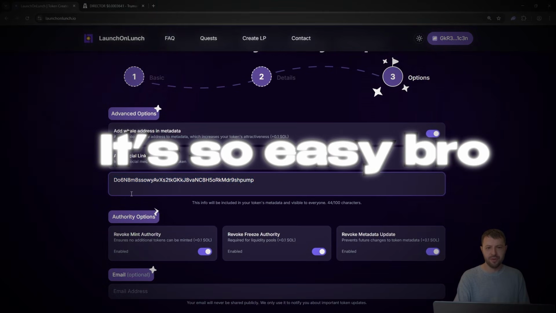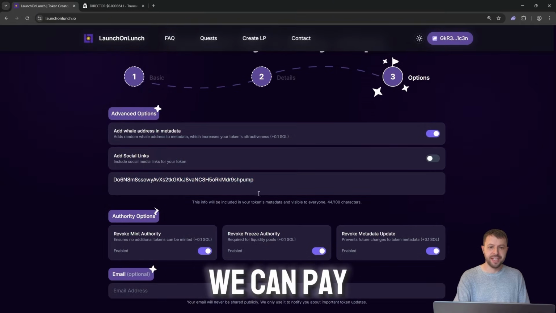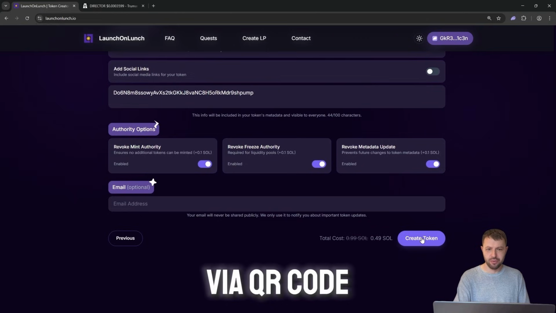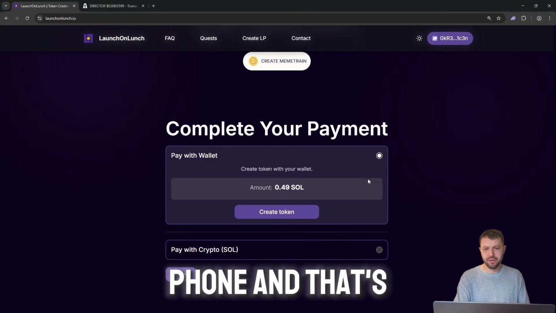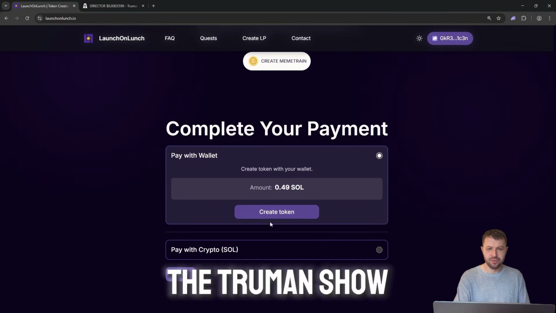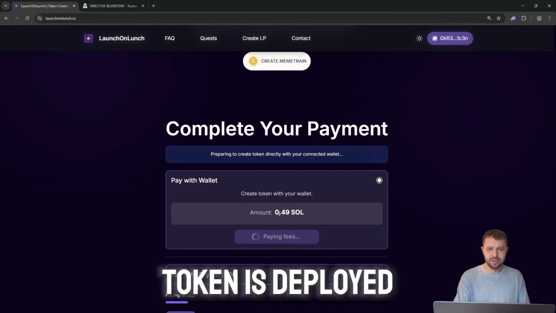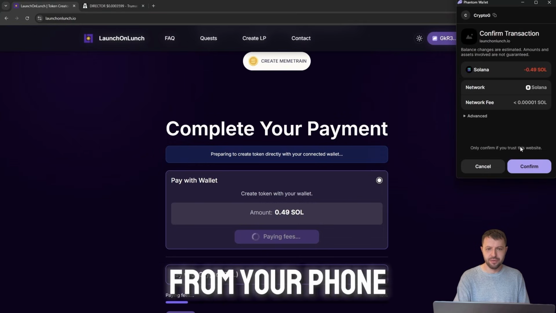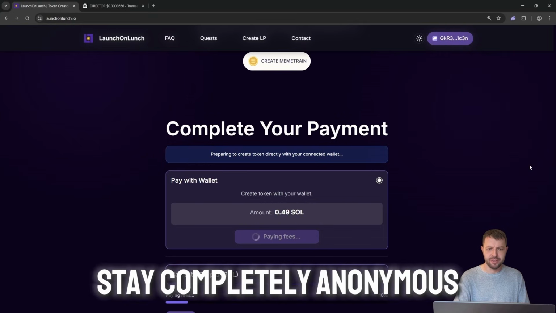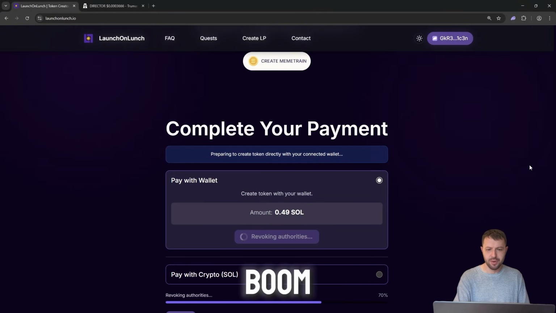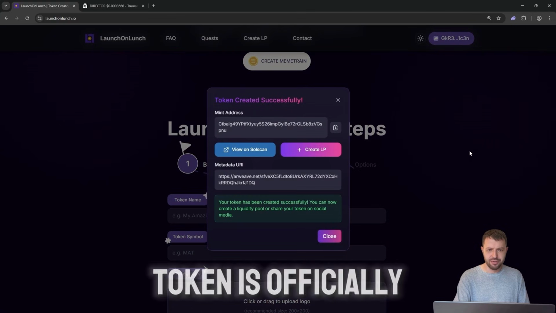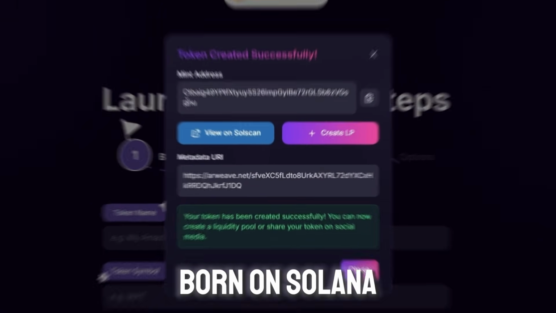It's so easy, bro. Here is the coolest part. We can pay for the token via QR code. No wallet connection needed. You just scan, pay with your phone, and that's it. The Truman Show token is deployed. If you're watching from your phone or want to stay completely anonymous, just confirm the transaction a few times, be patient, and boom! The Truman Show token is officially born on Solana.